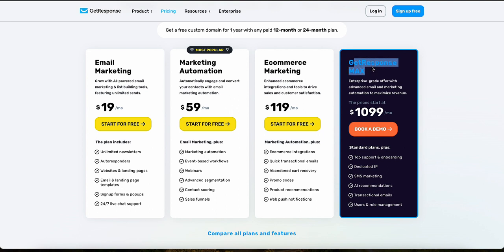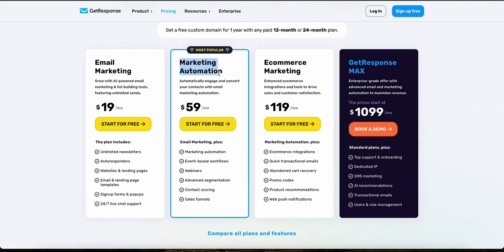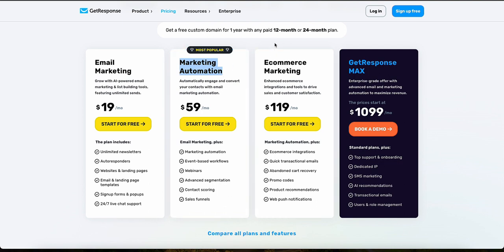Of course, GetResponse Max is generally for enterprise level people that have larger businesses. If they're supporting a lot of people, if they have team members and if they have staff, then that would be more useful. But if you're just getting started, probably the cheapest one or maybe the marketing automation one might be the best one for you.